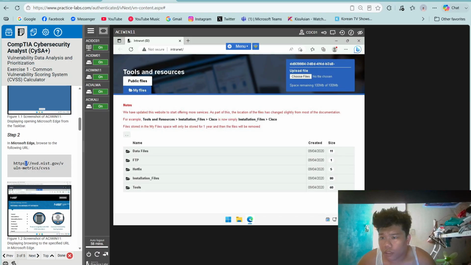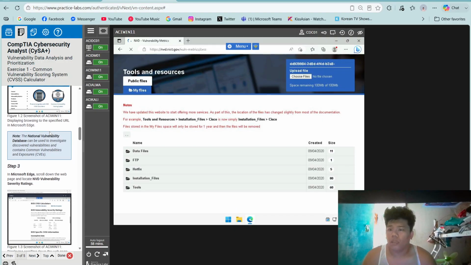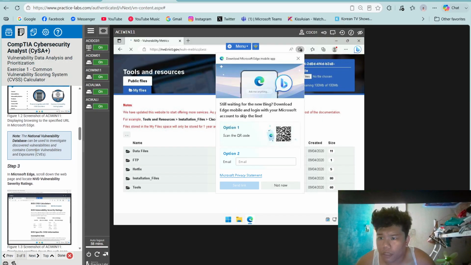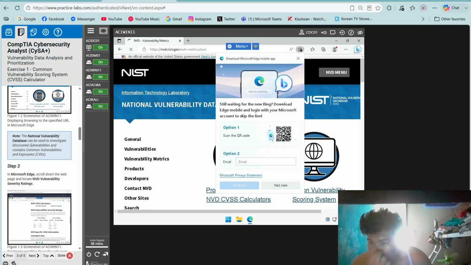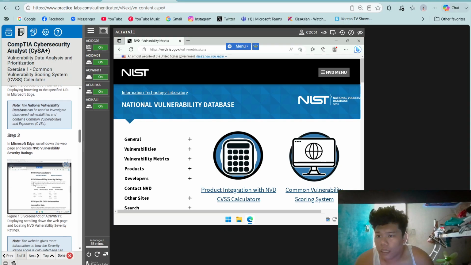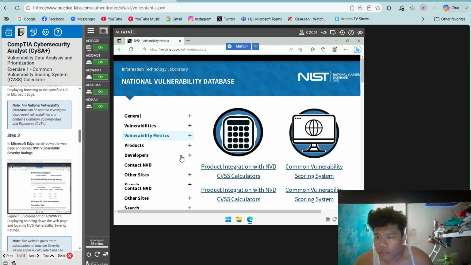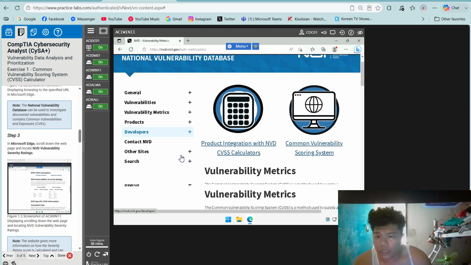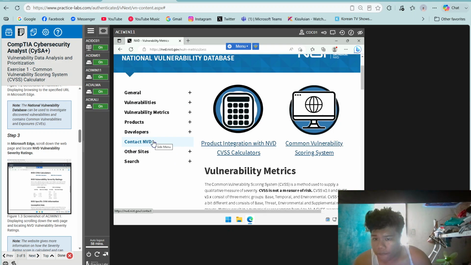Step 2, in Microsoft Edge, browse to the following URL. Note, the National Vulnerability Database can be used to investigate discovered vulnerabilities and contains Common Vulnerabilities and Exposures, or CVEs. In Microsoft Edge, scroll down the web page and locate NVD vulnerability.